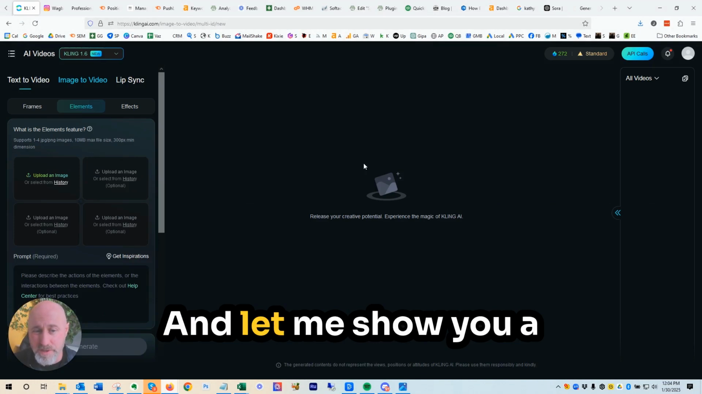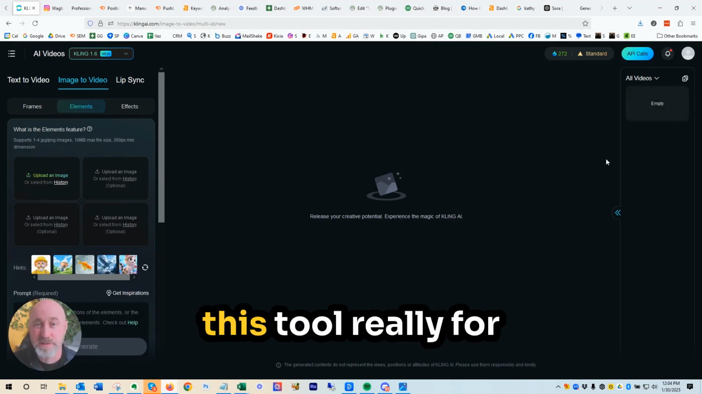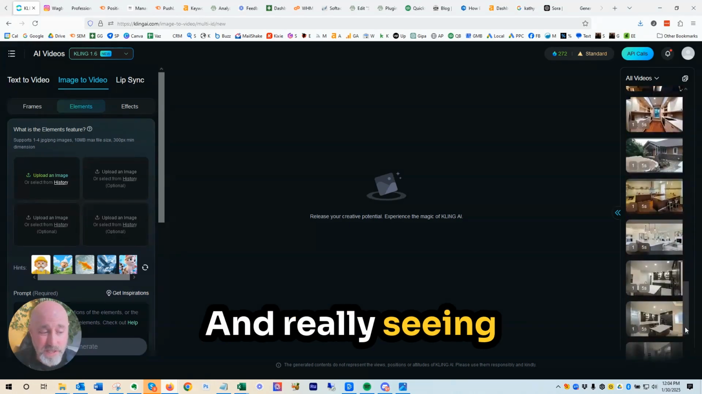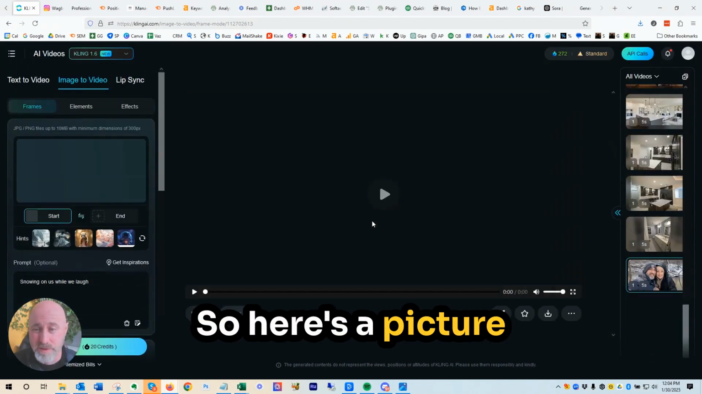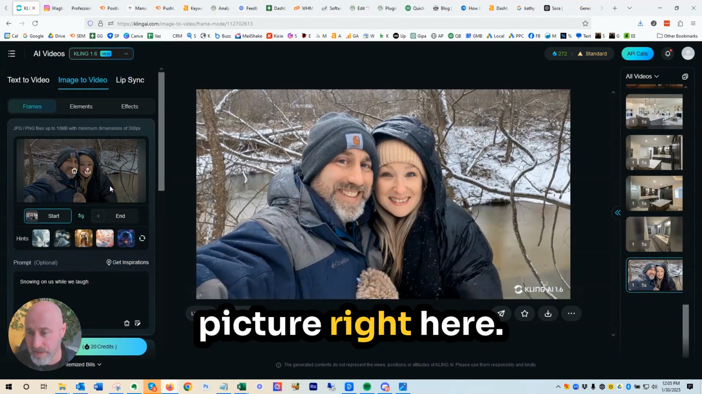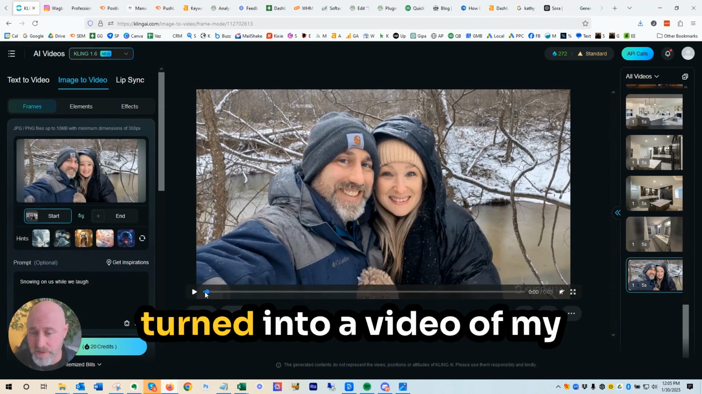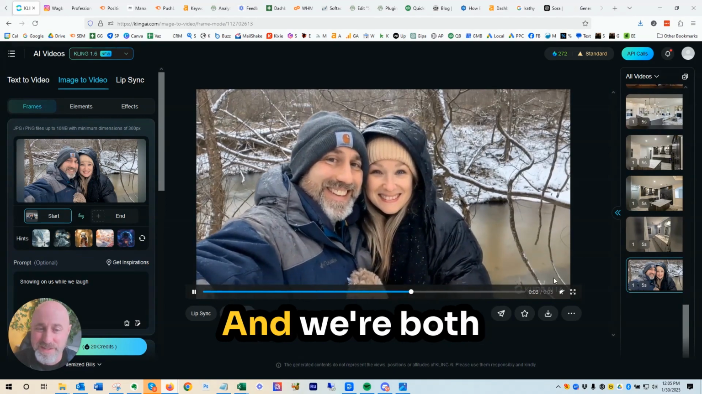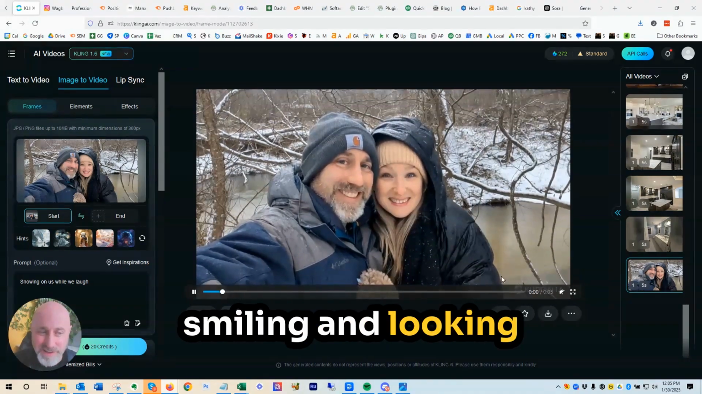So I decided not to go with Runway, and I decided to go with this tool called Kling. And let me show you a couple examples here. I've been testing this tool really for the last month or so, and really seeing amazing results. So here's a picture, and here's the original picture right here. And this picture was turned into a video of my honey and I. Look at that. Pretty amazing. And we're both smiling and looking at the camera.